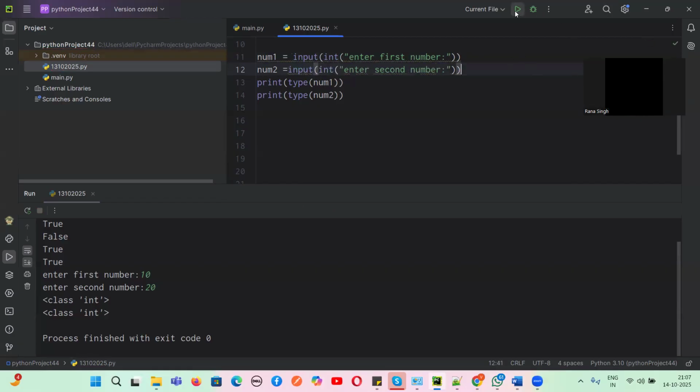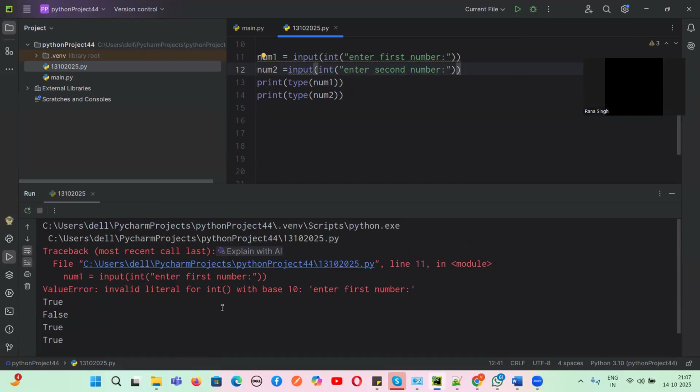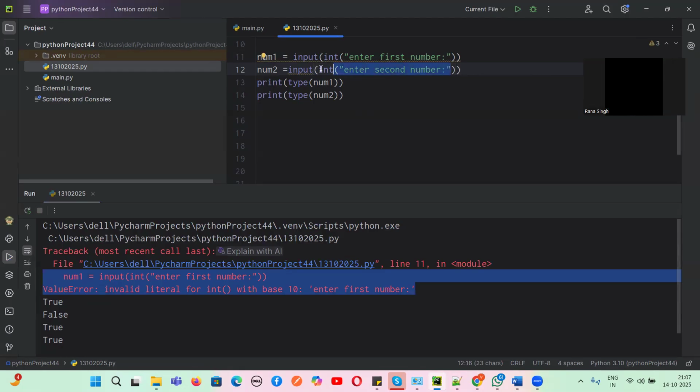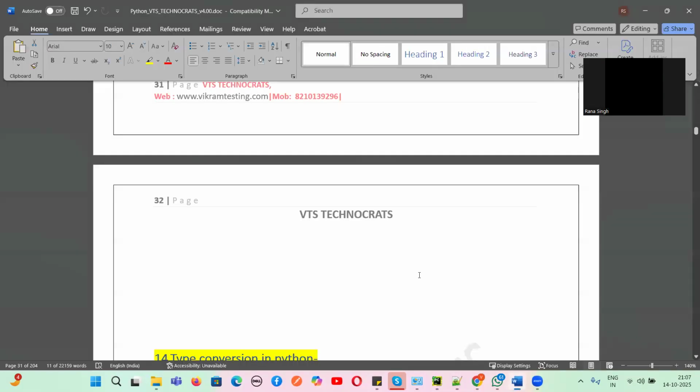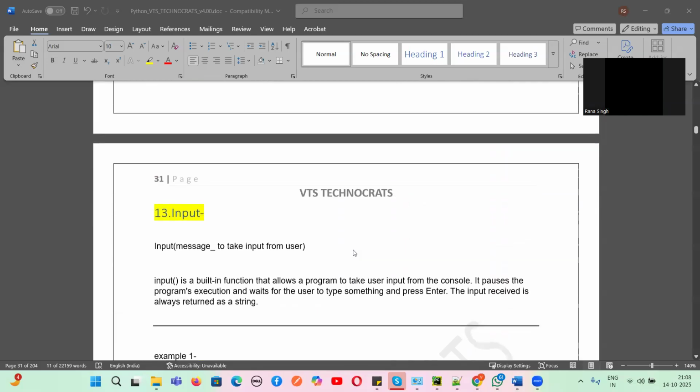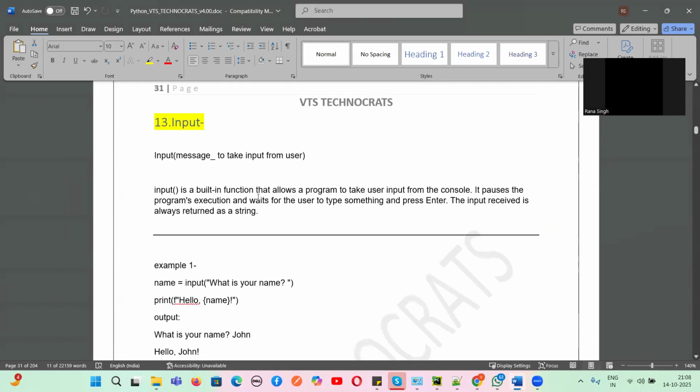Yes, sir. We cannot have the invalid literal for int with base 10. We cannot have a string which is entered and then you're converting it into int. Always, the overall output of input is a string, and we can convert it into int using a method called int. Yes or no? Yes, sir. So that is what the input method is, guys, a built-in function that allows a program to take input from the user. Yes or no?